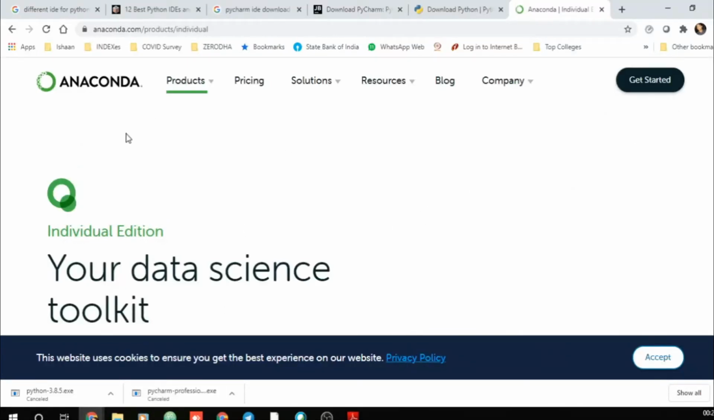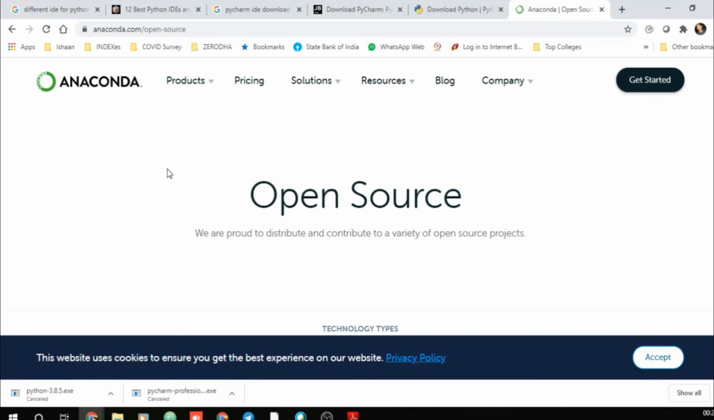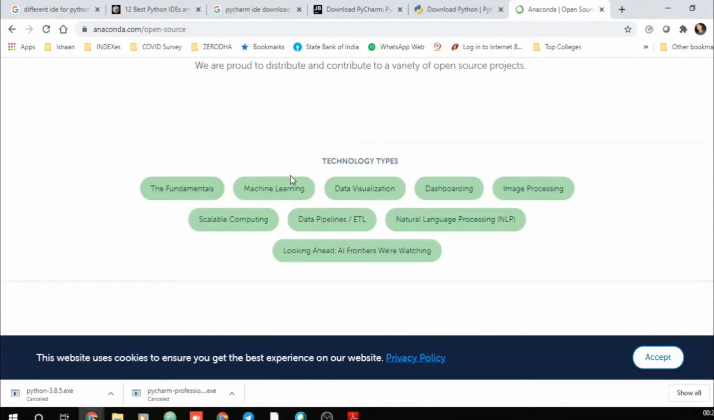If you want to know more about Anaconda, go to resources and click on open source. Here you can see how people have made Anaconda open source, and what open source is. We are proud to distribute and contribute to a variety of open source projects. There are different types of technology: fundamentals, machine learning, data visualization, dashboarding, image processing, scalable computing, and NLP.